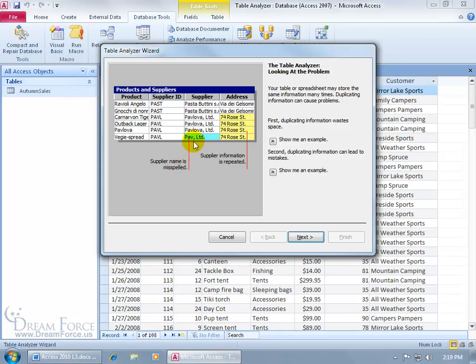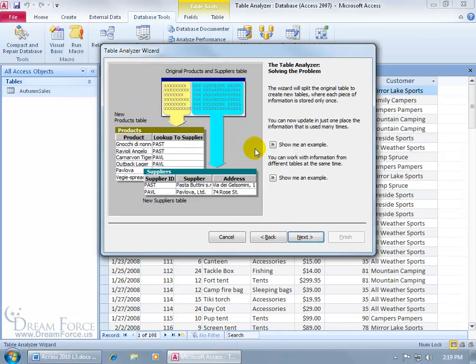So if you have data entry issues, or somebody doesn't know how to spell it, or they're trying to abbreviate it, in the database it's looking at two separate suppliers, because one's misspelled. In any case, click Next, and it says, okay, here's how we solve problems like that.